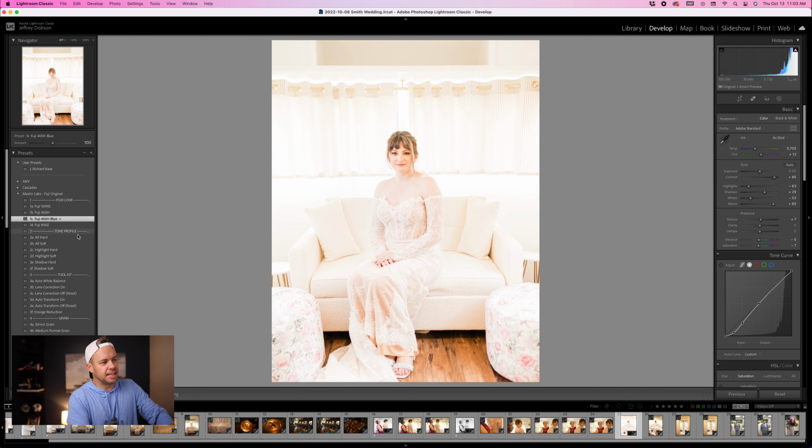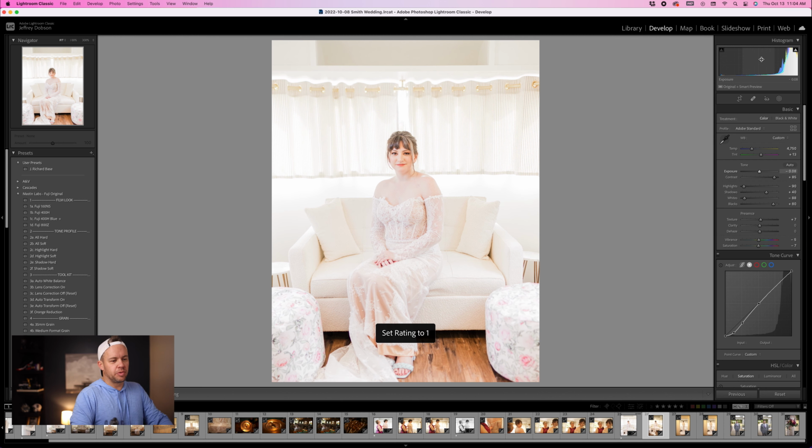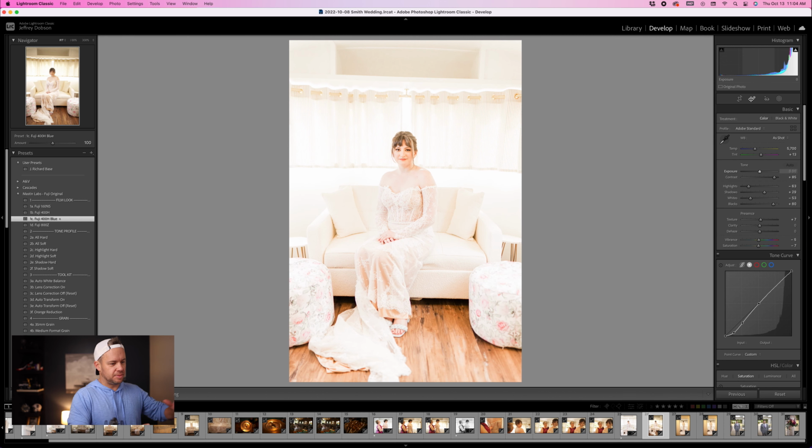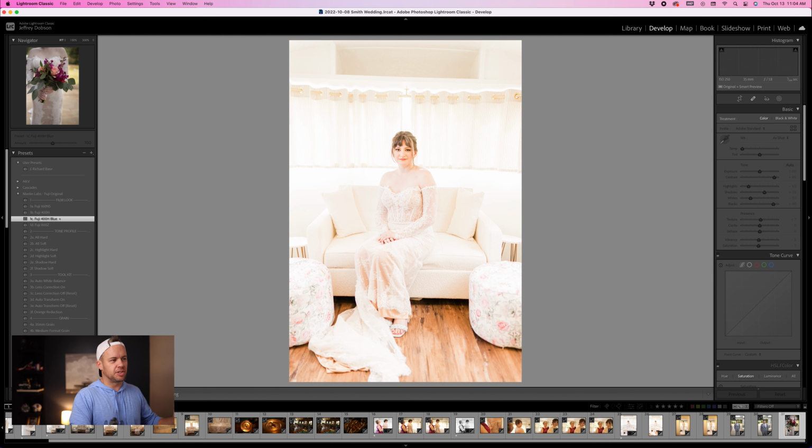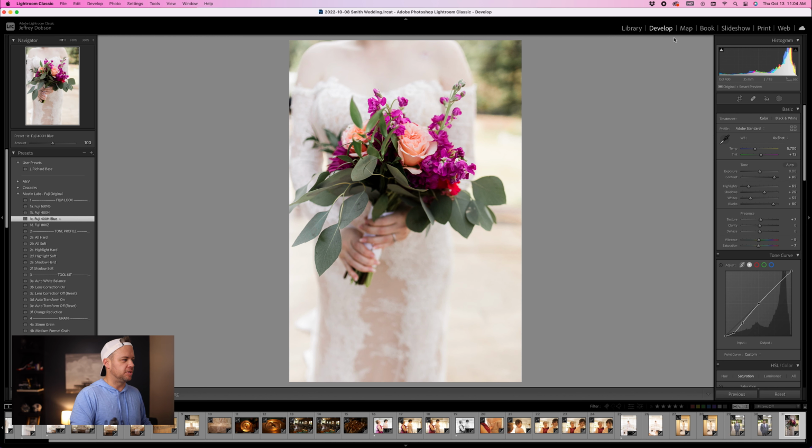But you can see Maston Labs gives that nice bright look. I really like how that one turns out. That came a little bit on the green side, didn't it? Warm it up a little bit. There we go. It's kind of nice. All right, so we go through every photo, you get them edited, and 1 star is for the one you want to deliver to your couple, right?